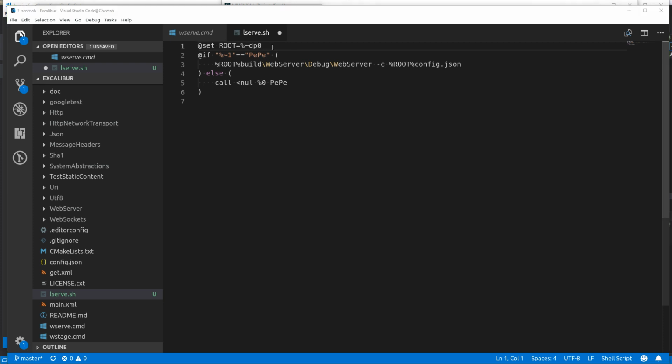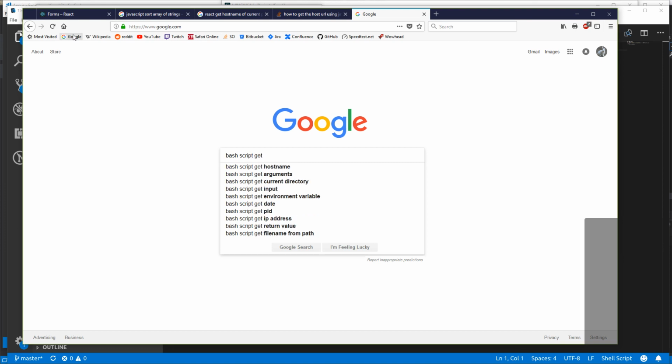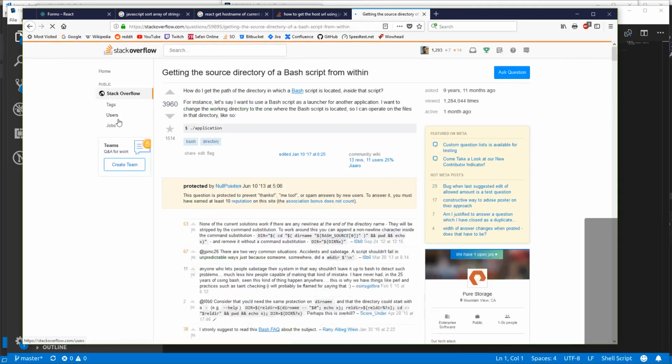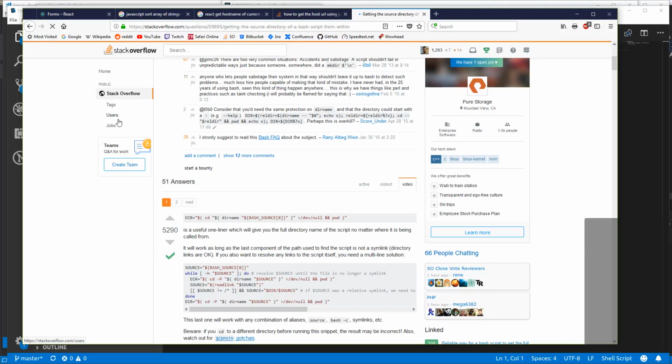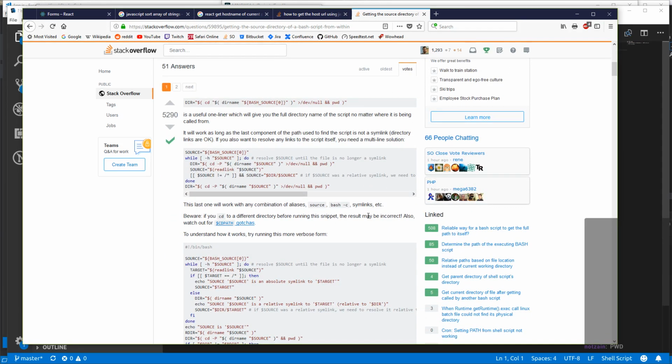A good question. In a Linux script, how do you get the directory of the script? Linux or bash script get path to script. I think it's $1 or something. That's ugly. PWD. Why did they do this whole rigmarole though? Well, let's try this and see what it does.